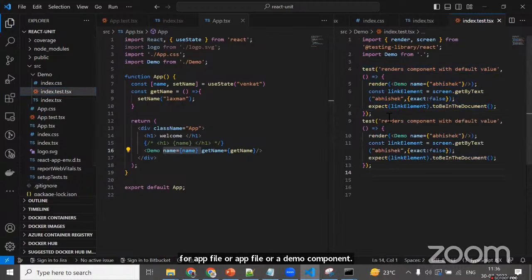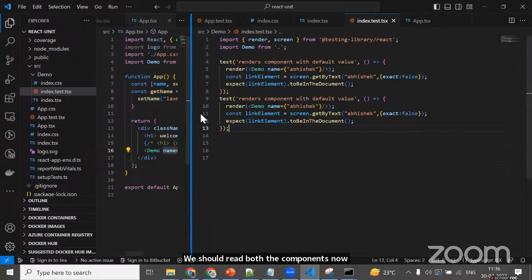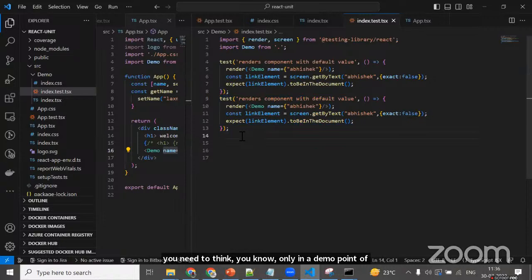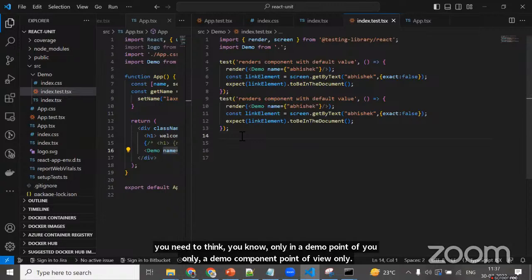You should write both the components. Sorry, come again. We should write both the components, app and demo. Yes, agreed. But at present, we are looking at only the demo component. When you're looking at a demo component, you need to think only from the demo component's point of view. So don't combine the demo component and the app component.